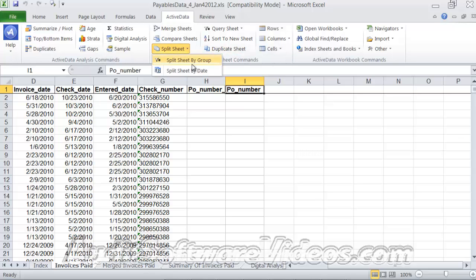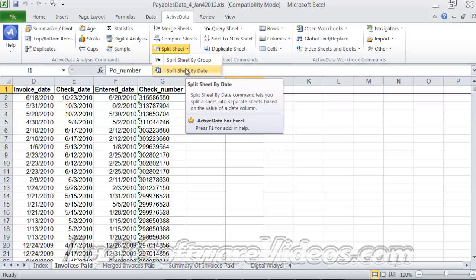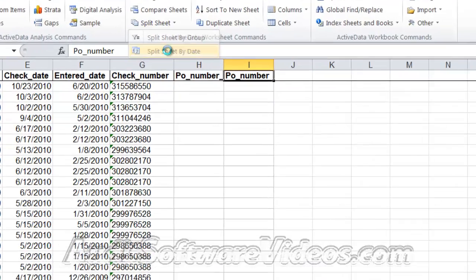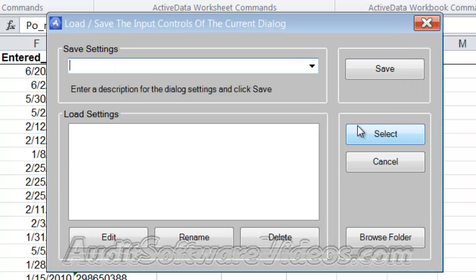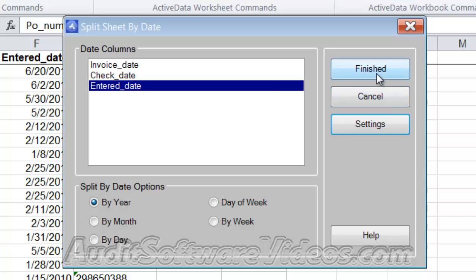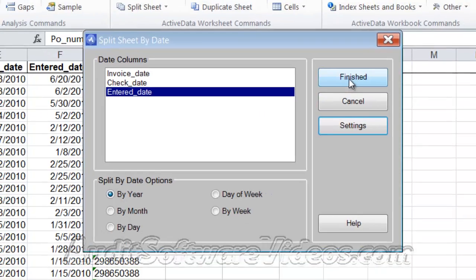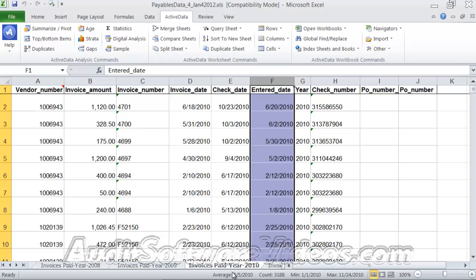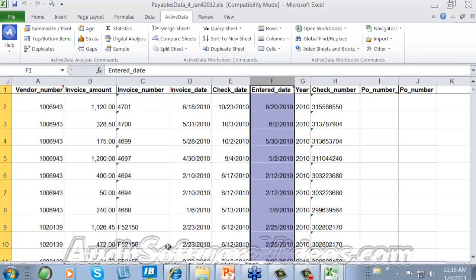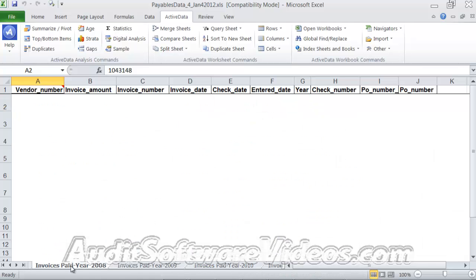In the split sheet function, though, back to the topic at hand, I can split the sheet by date, and let's say I want to do it by check date, or maybe enter date is a good one. I could do it by month, and it'll create many sheets, but by year is useful. Maybe even by day of week, if you wanted to set that up as well. The settings aren't really that useful here, but for year by year, I'm going to click on finished. And what it's done is it's broken out based on the entered date. The 2010 items are now in that sheet, the 2009 items are in this sheet, and the 2008 items are in this sheet.